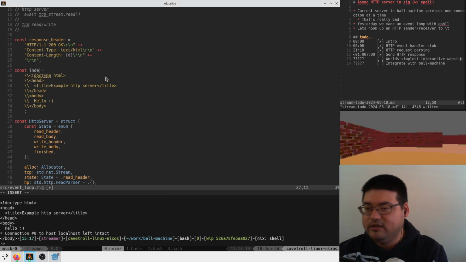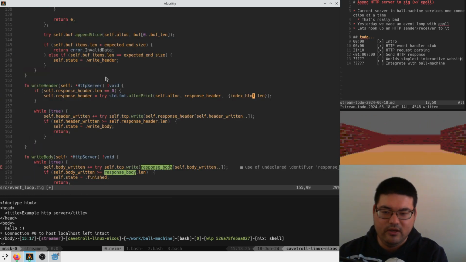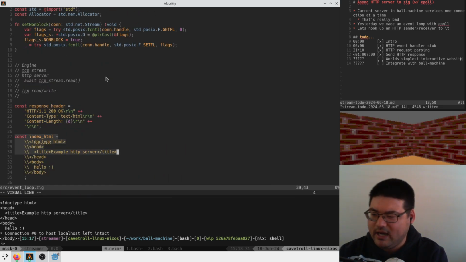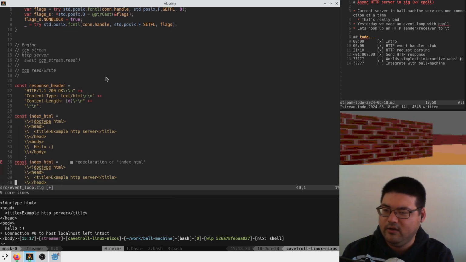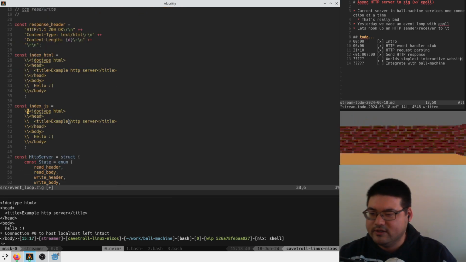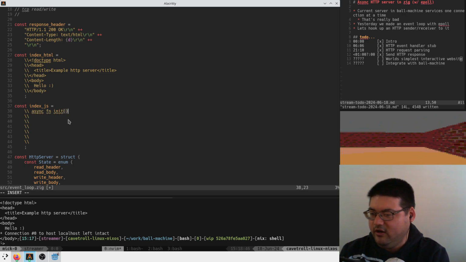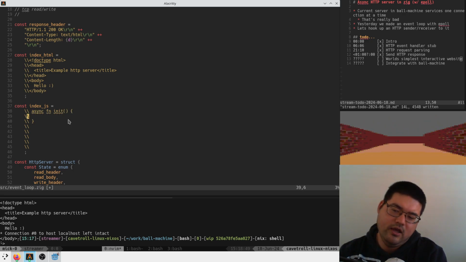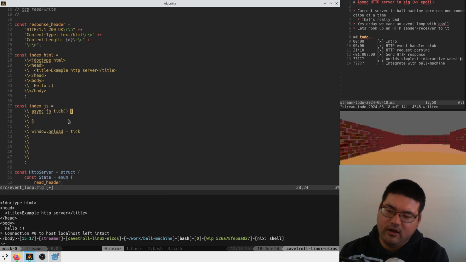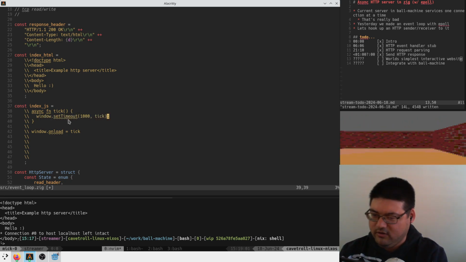So here we're gonna have index HTML, which means that everywhere we had response body, we're gonna have to replace with index HTML for now. In here, maybe let's add a second file, and we'll call this index.js. And this guy's gonna have some stuff. Async function init. And I guess we're gonna call this tick. We're gonna say window onload equal tick. Here we're gonna say window set timeout 1000 tick, I think.